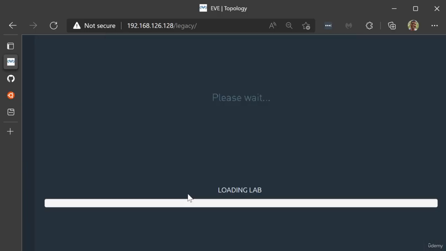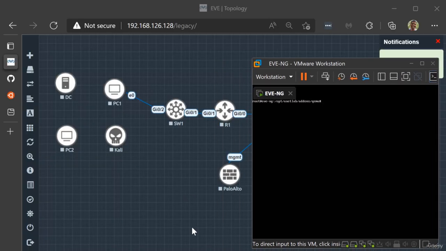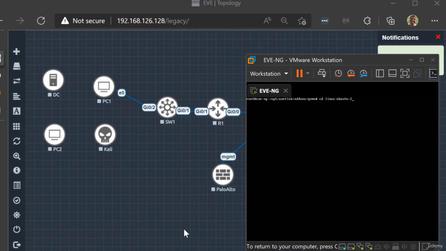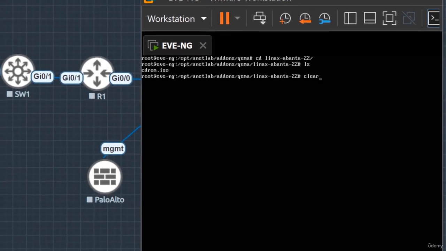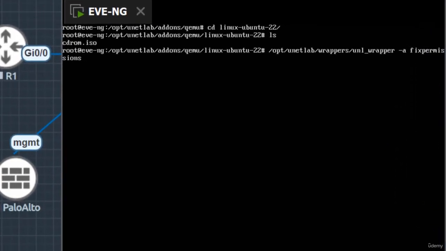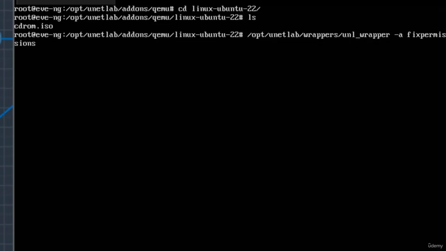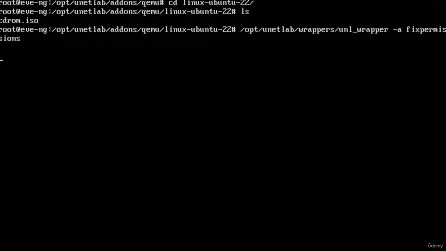And we'll say save. Now, of course, make sure you don't forget to fix the permissions. So we can say cd linux ubuntu 22, and we can run the fix permissions command. If you don't do this, when you boot the VM after it installs, it won't actually get into the GUI. It'll just be a black screen. How do I know? I know from experience. All right, so we got the permissions fixed, and now we can go through the install.